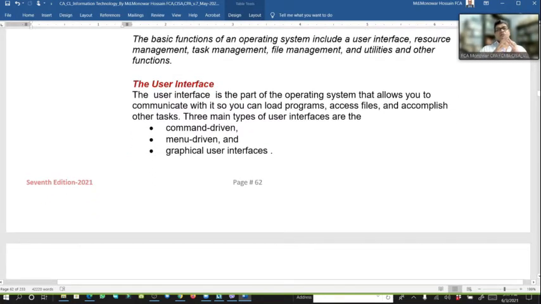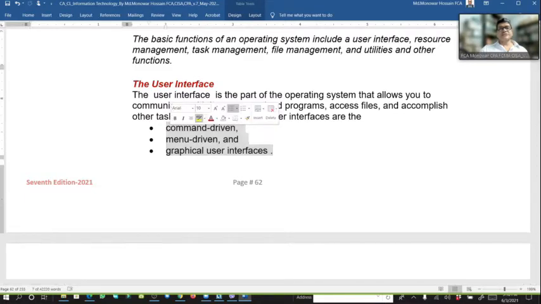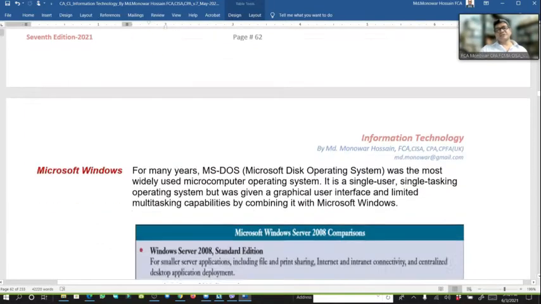These are user interfaces, the part of the operating system that allows us to communicate with the computer, load programs, access files, and accomplish other tasks. There are three types of interface: one is command driven, another is menu driven, and another is graphical user interface. So these three items are user interfaces.